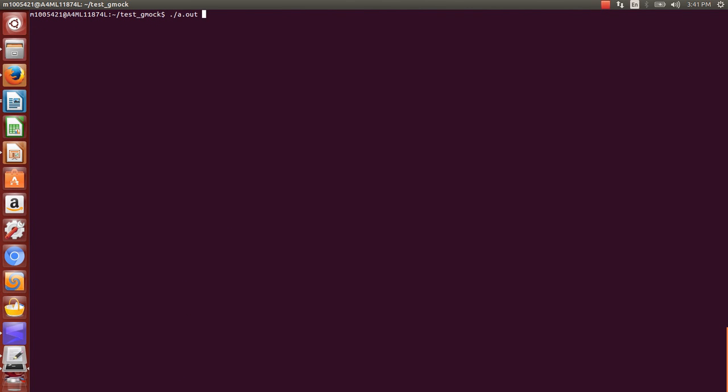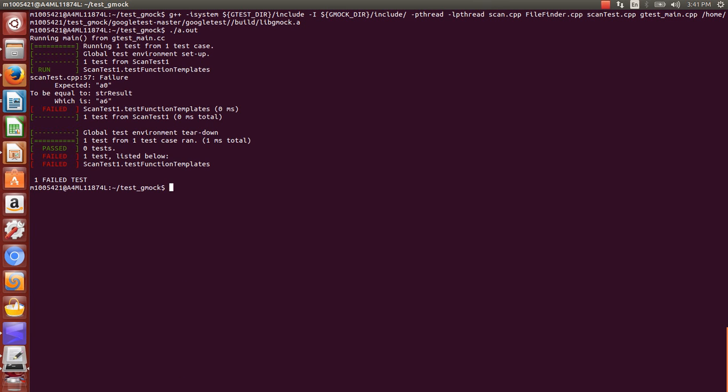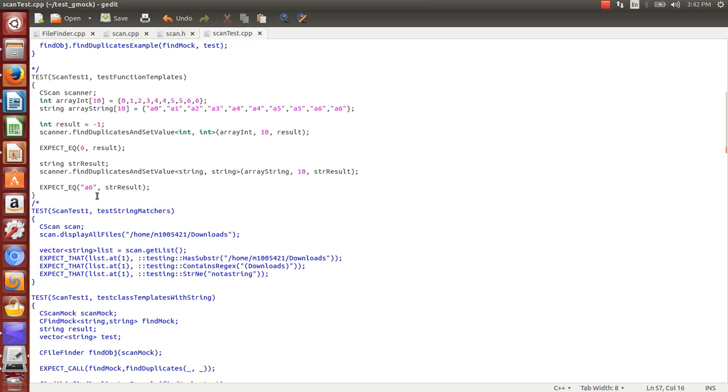So this is very simple. Expect underscore equal, or expect that, assert underscore equal, or assert that. These are some of the smaller things which you can enhance in your macros, in your GMock, to understand it better. So here, as I said, you expected A0 but A6 is passed, so this is failing. So this is a perfect answer. If I do this, it passes. This is one of the examples for expect equal. This is a matcher, and then is the string matcher.